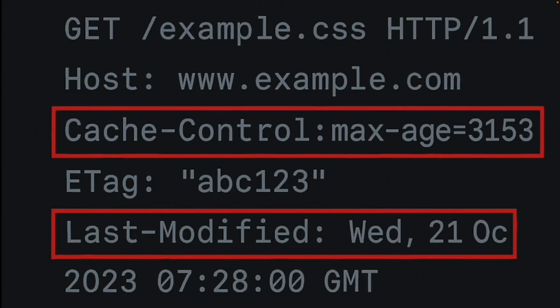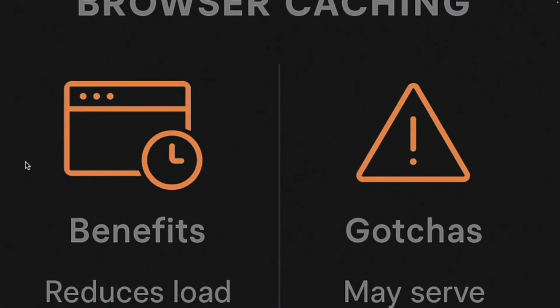Now let's see which HTTP headers are involved in caching. The three headers involved are Cache-Control, ETag, and Last-Modified. Cache-Control tells the browser how long to cache something. ETag gives a unique identifier for the file version, and Last-Modified gives the timestamp to validate the freshness.